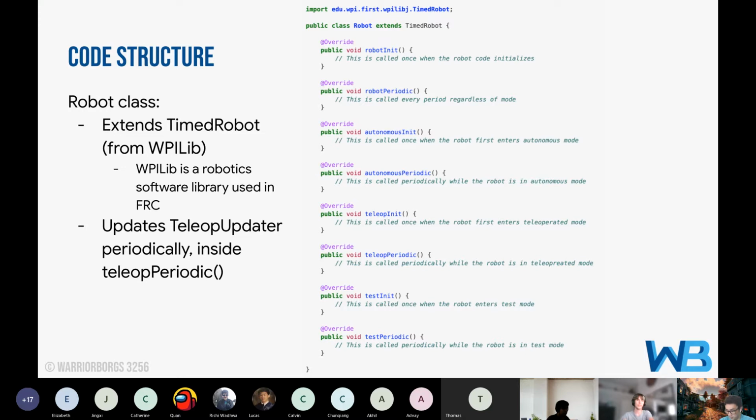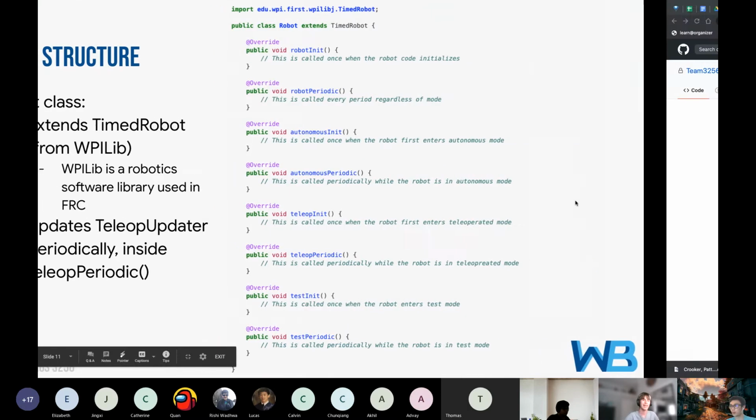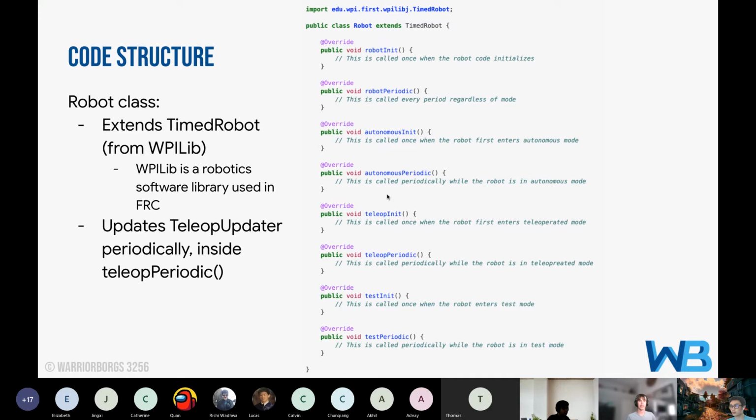Yep. Okay. So the robot class is extended from what's called TimedRobot, which is provided from WPILib, and that's just some Java stuff. If you want to work on the robot code and you don't know Java, it's probably mandatory to know before working on the robot code. So get familiar with object-oriented concepts, because we use that a lot.